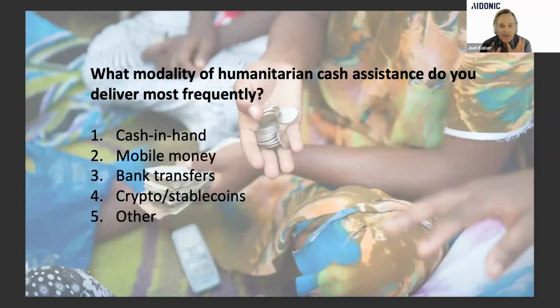I'm going to ask my colleague Severios to drop a poll into the chat right now, and I'd like you to click on the link and answer this question. For those of you who are involved in cash assistance, or working for an organization that is, what modality of cash assistance do you deliver most frequently?